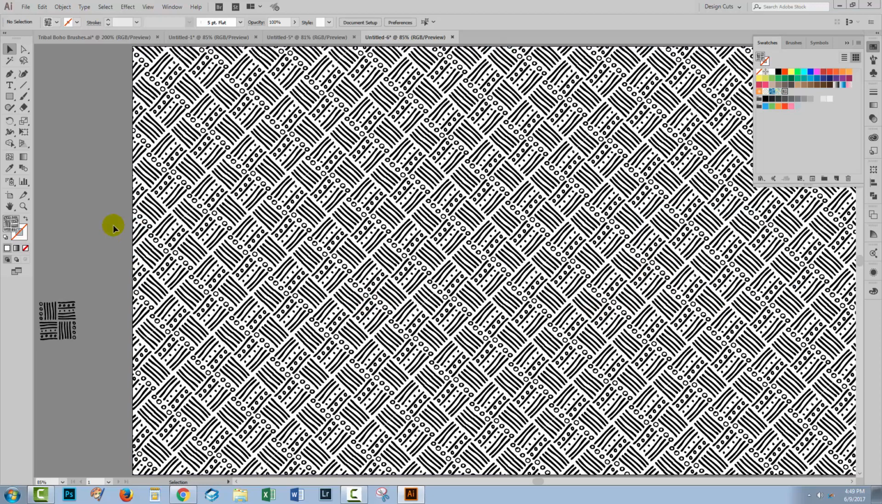So that's how you can take elements that either you create yourself or that come with one of your Design Cuts collections and turn them into a seamless repeating pattern.